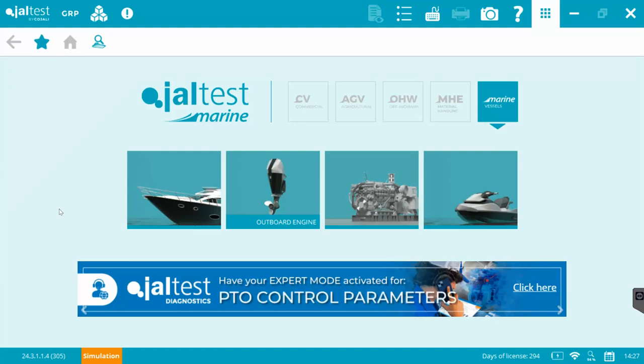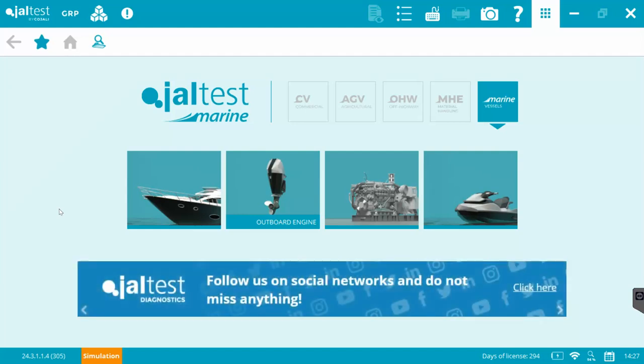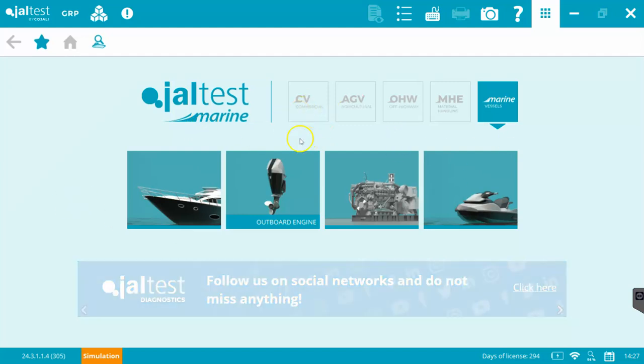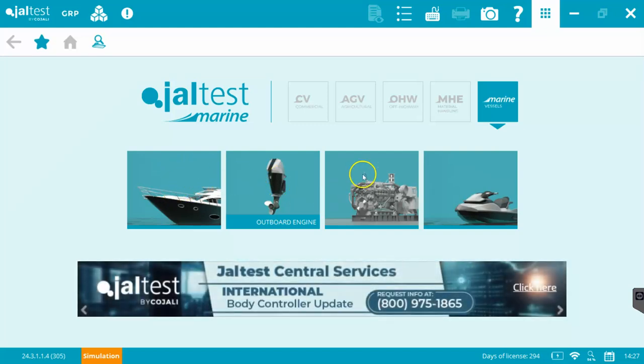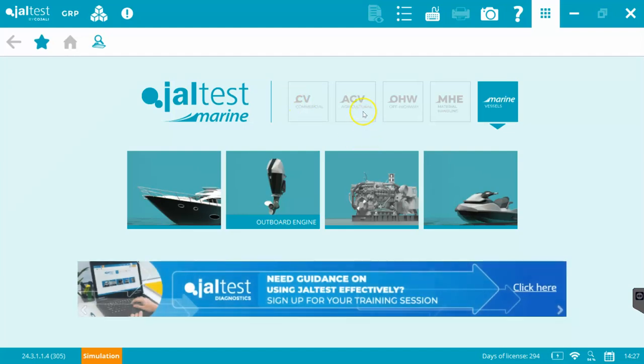In this video, we're going to do a brief run through of the Jaltest software from Kajali. As you can see in this front page, this is where all our modules are going to be: our inboard, outboard, generators, and PWCs. I also have the other modules that you can get for the commercial truck, agriculture, off-highway, and material handling.